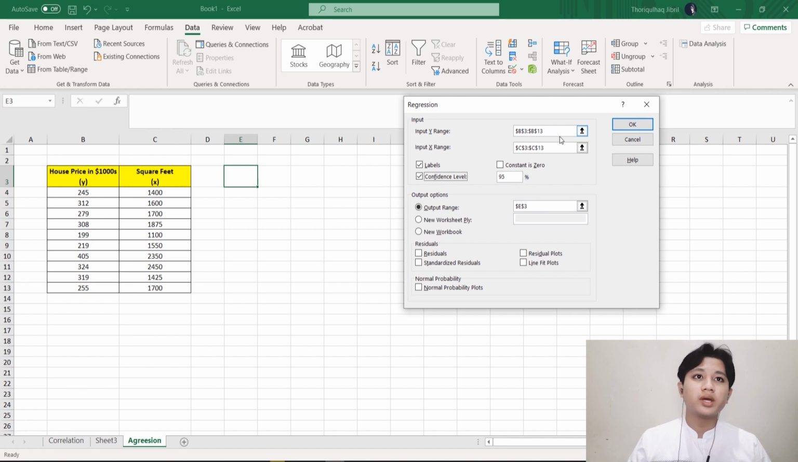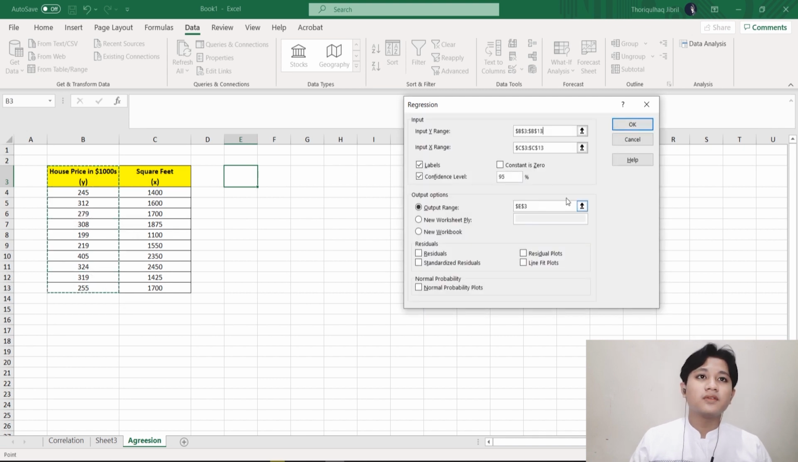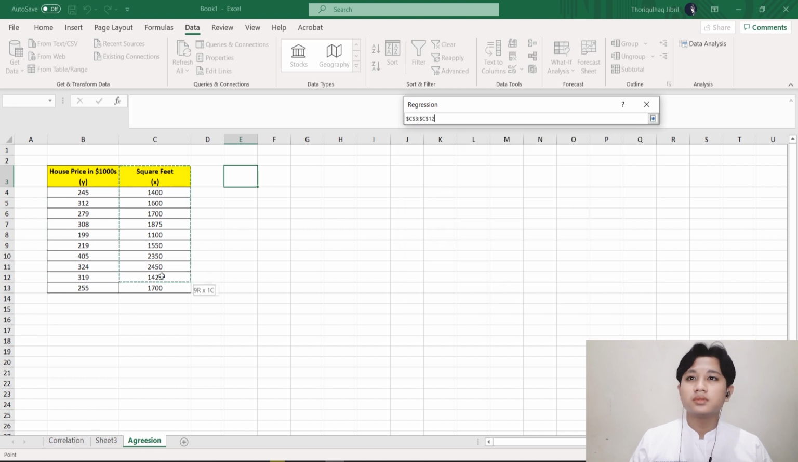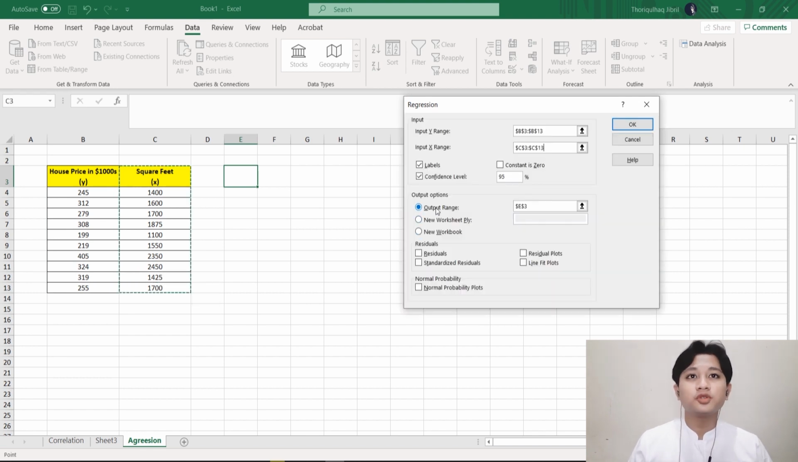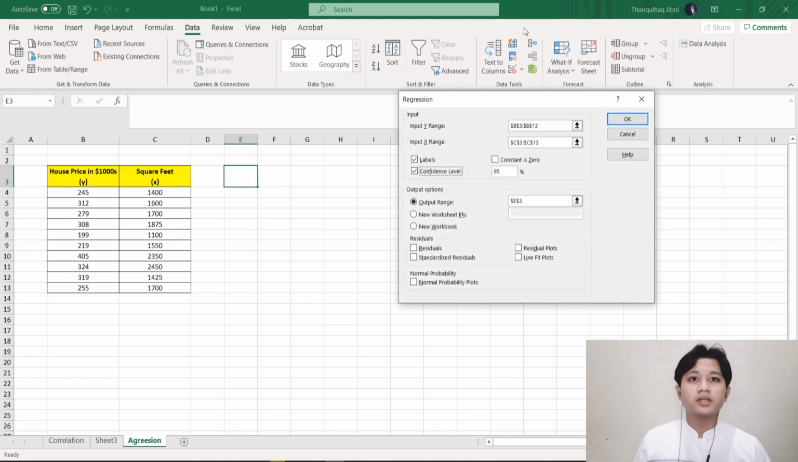First we have to input y range. Okay, then we have to input the x range. Then don't forget to check the label and the confidence level. After that, don't forget to choose the output range.